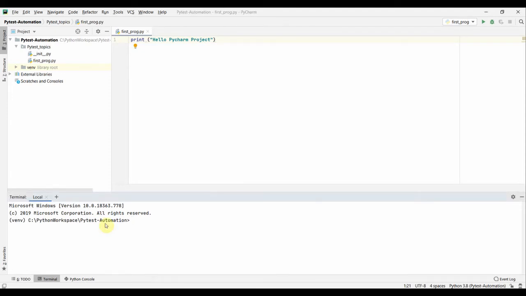So let us go ahead and see how to install packages or libraries. There are actually multiple ways of installing packages or modules in PyCharm. What we can do is install it from the command line here.